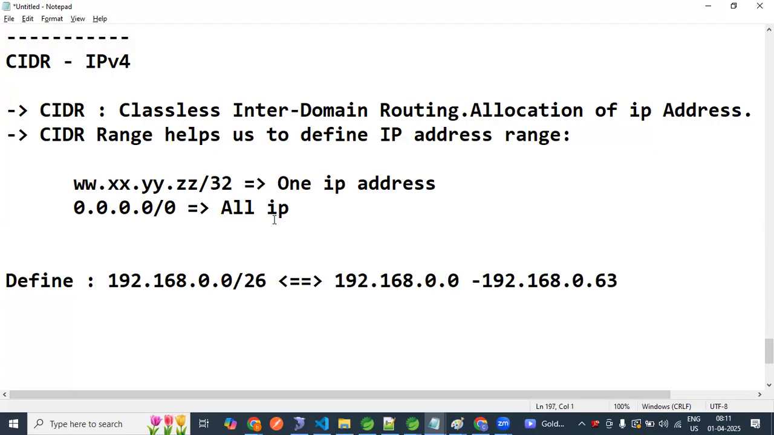See, these are octets: octet, octet, octet, octet. The zeros are nothing but octets. We should understand how this value comes. When we define something like this, what should the range be? /26 means 64 IP addresses, from 0 to 63, a total of 64 IP addresses. Hope you are understanding. But why? We will try to understand one by one.